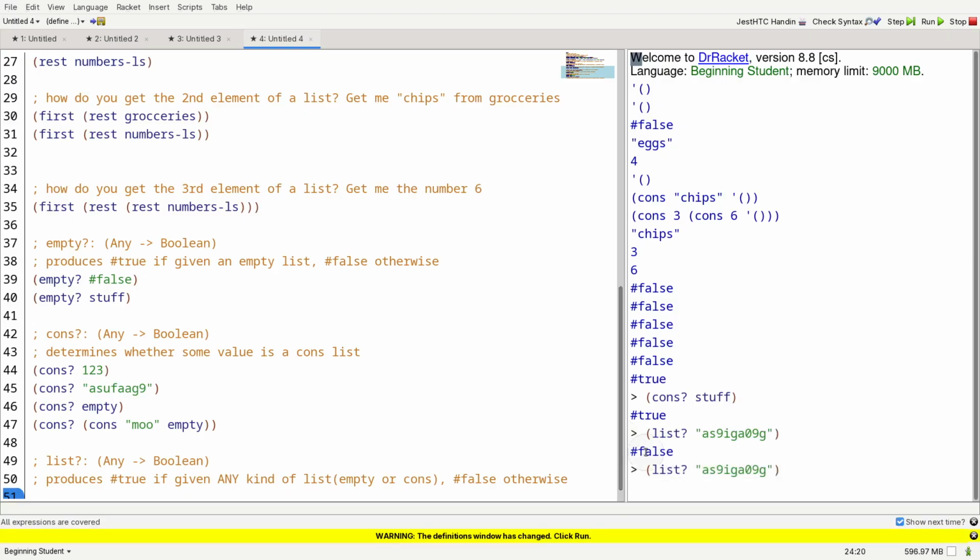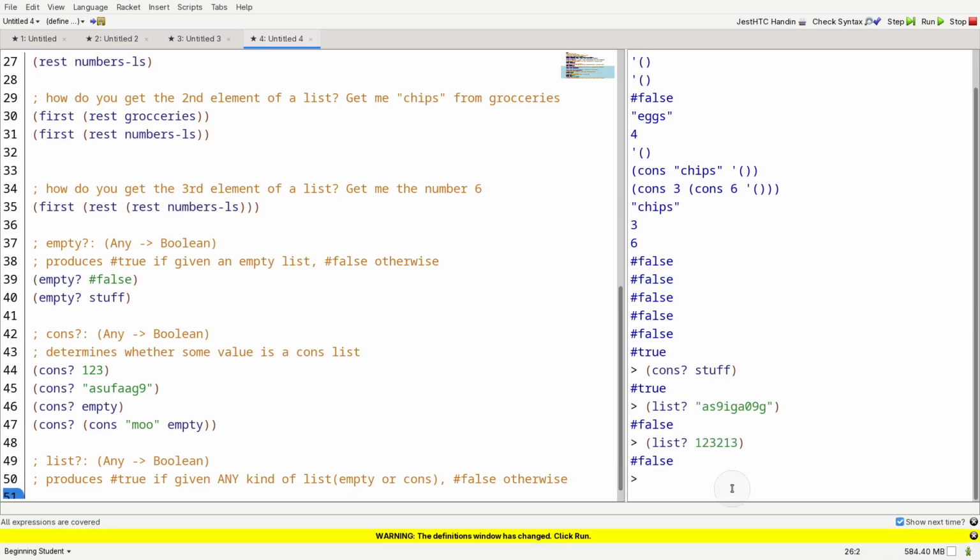So we could give it strings. We can give it numbers. That's fine. It's not going to crash. It's going to say, hey, what you're giving me is not a list. We're just going to produce false. It will produce true, again, if we give it a cons list. So cons, let's say ASDF, and then onto empty, right? That's a cons list.